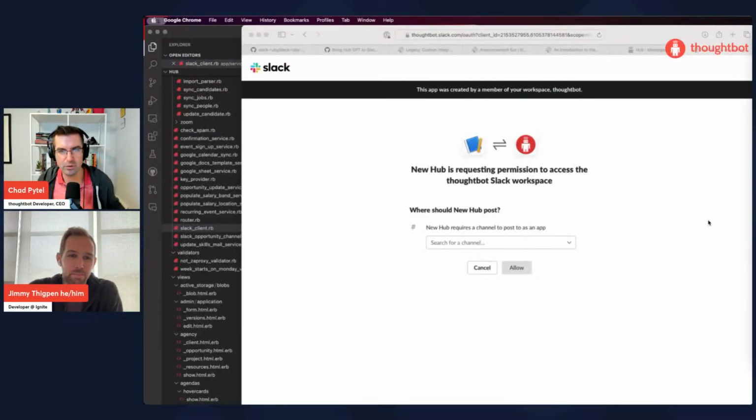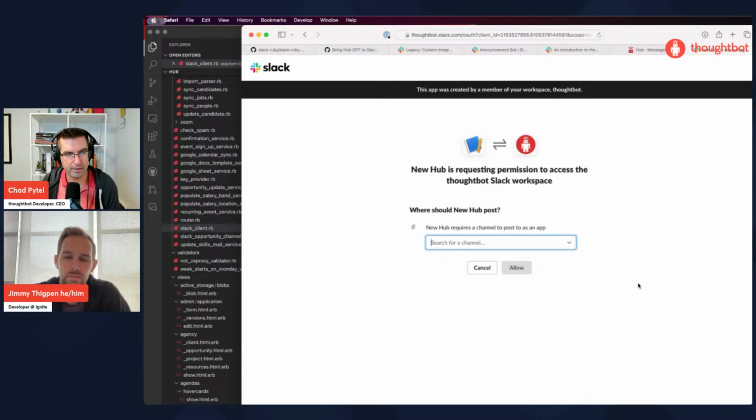All right, let's get this back on the screen. So you were looking at how to add scopes. I ended up finding a link that can add the app to our workspace without adding scopes. I don't know how I did that.